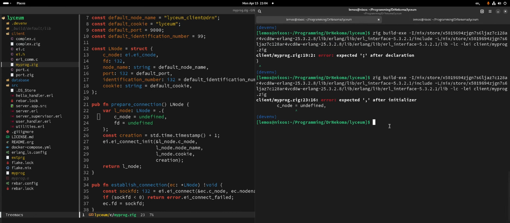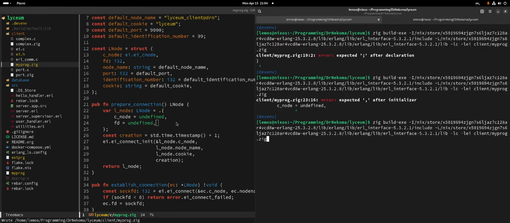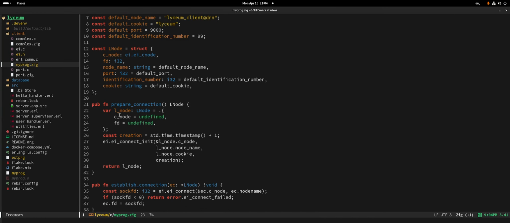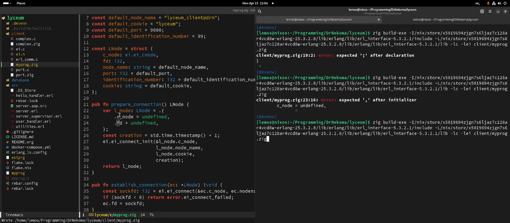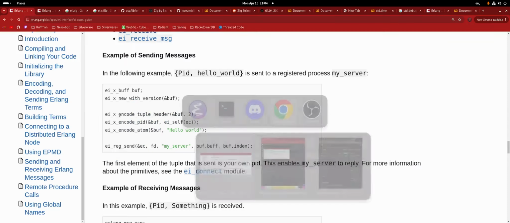While you search for that, Vinicius, we're gonna fix the client for a moment. So apparently this is not the syntax. Oh, no, I remember now. You need to put a dot before the C node and before the FD as well. Oh, okay, so it's very similar to how you do it in C. Awesome.